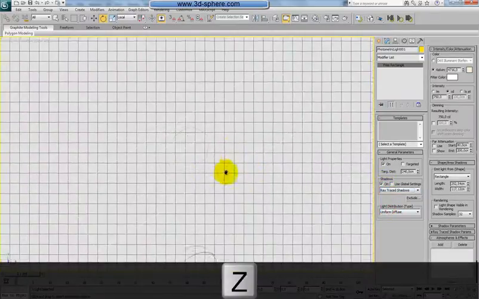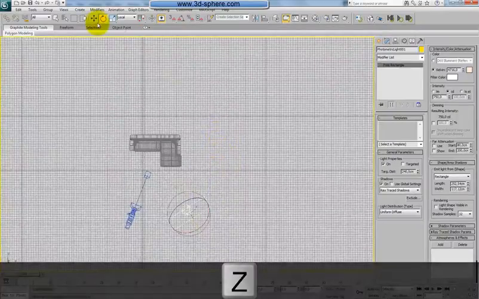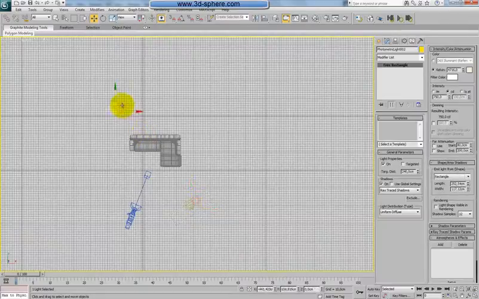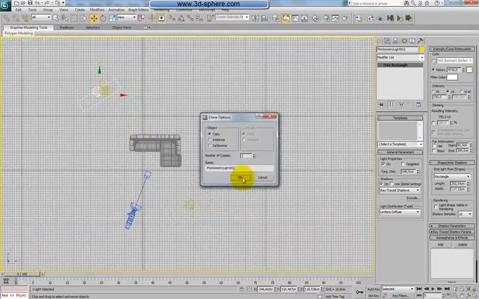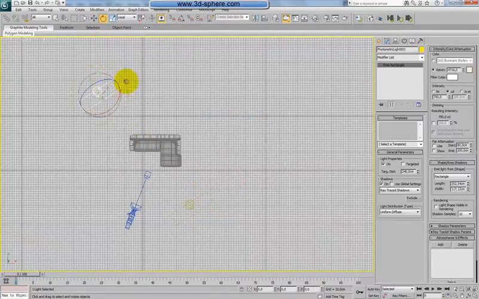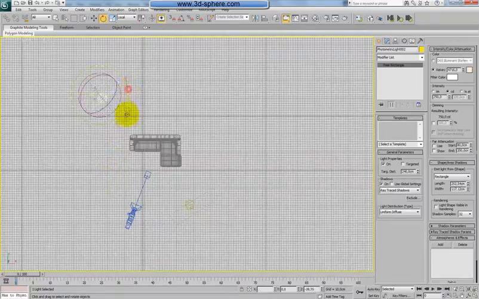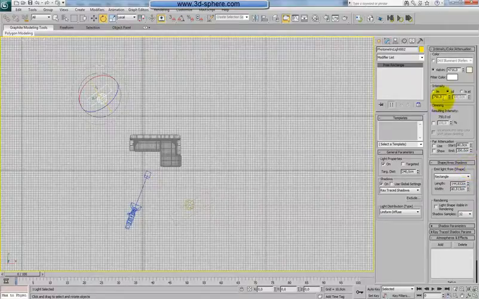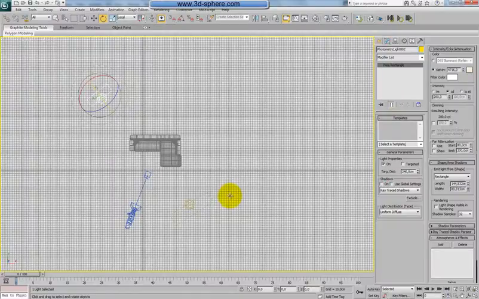Let's go to the top view. We'll copy this light. Hold down Shift, drag it to the back. Rotate that, and we'll make it smaller. It's too small, probably. A bit bigger. So this value, and we'll turn the shadows off.